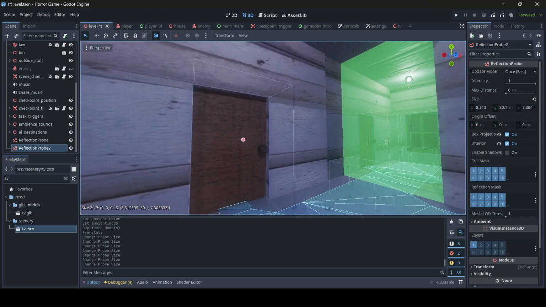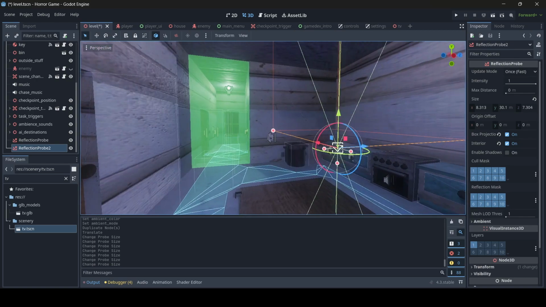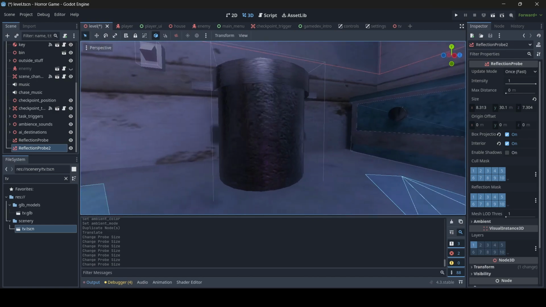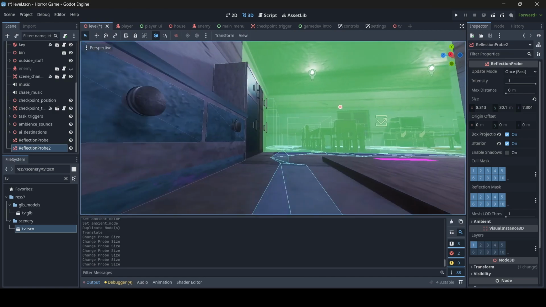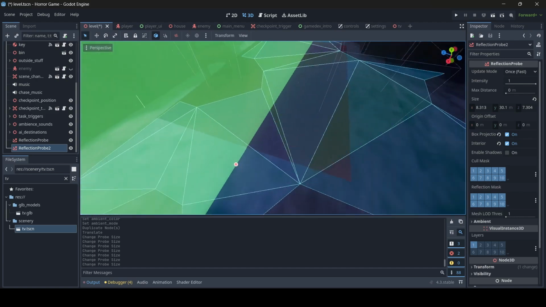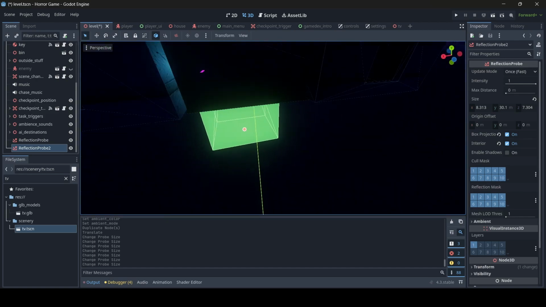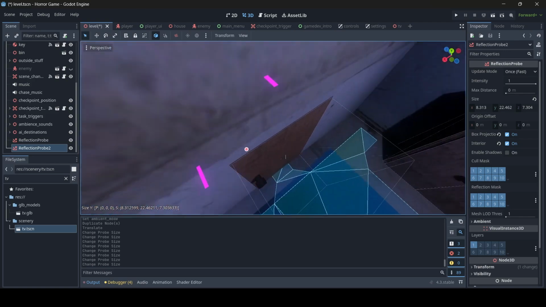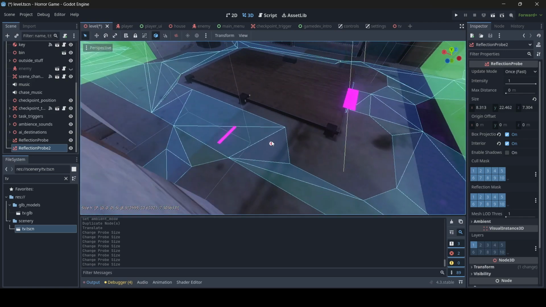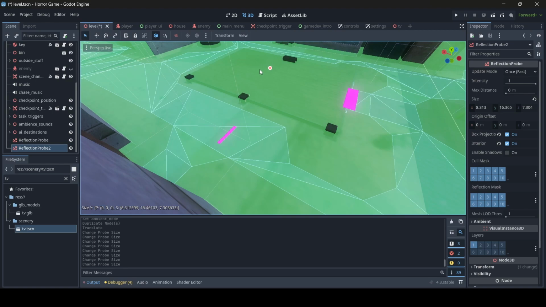Because SDFGI is still good, it just depends on what sort of scene you're making. But yeah, look at how things reflect on each of the models now. Also, I just realized as well, the floor goes really low. Wow. I probably need to fix that up on the first one too.